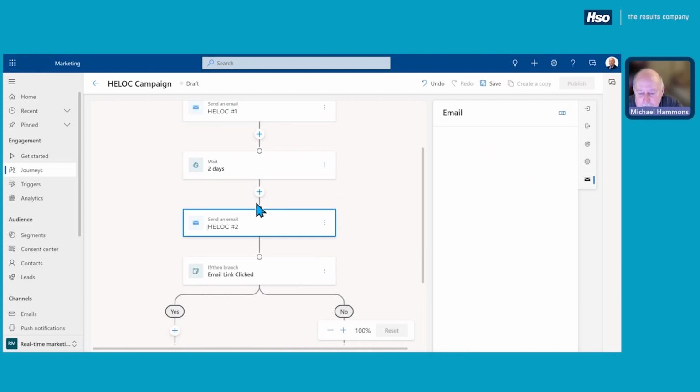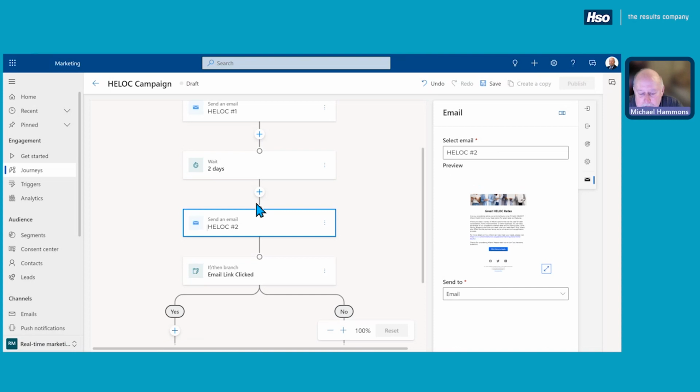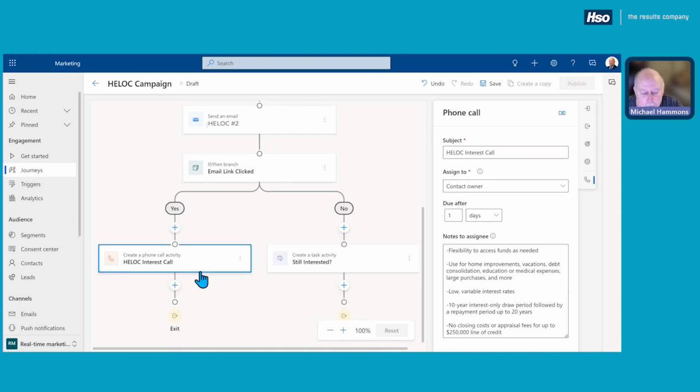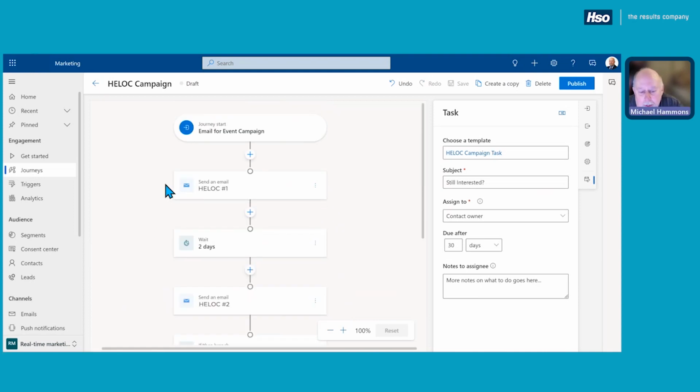Then it's going to wait a couple of days and send email number 2. Then it's going to wait again and check to see if any of the links were clicked. If they were, we're going to schedule a follow-up phone call for a relationship manager, and you'll see over here on the right-hand side their talk track. If they were not interested and we didn't see any clicks, then we're just going to do a follow-up task 30 days later to check in and see if they're still interested, right? You can obviously continue this journey, add additional branches, and make it as simple or as sophisticated as you'd like. So how did we then create the journeys?